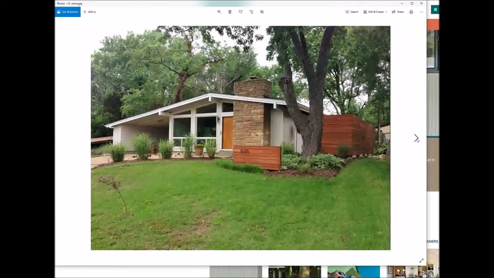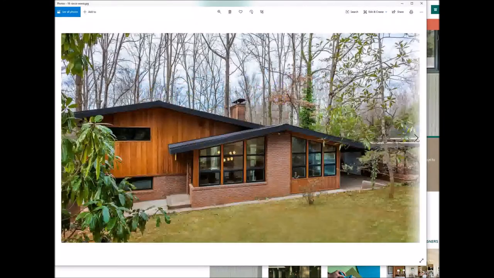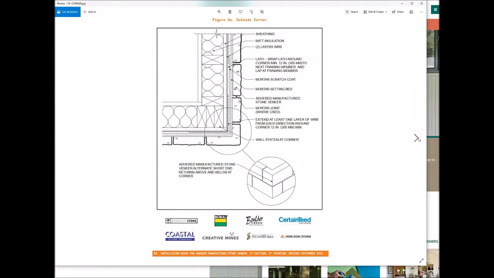Now let's jump ahead to continue from where we were. We ended at corners here. That's something to pay attention to if you want to go the thin stone or thin brick route.